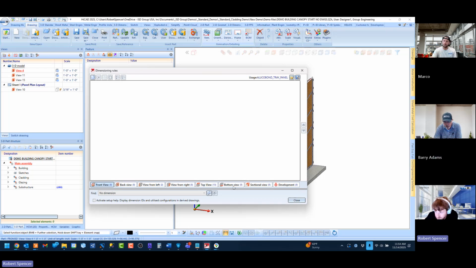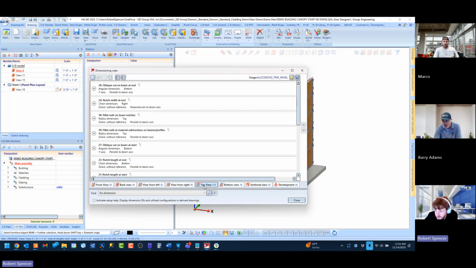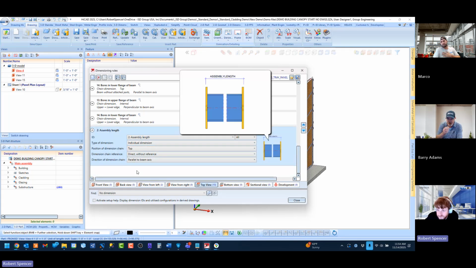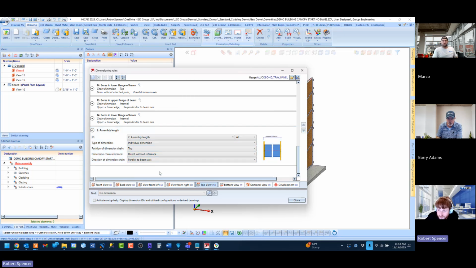So your, oh, here's development. Okay. So you got different types of views that can be created for different types of dimensions. For example, right now, what I activated here has assembly length. So the length of the whole assembly, which in this case would be just the panel.